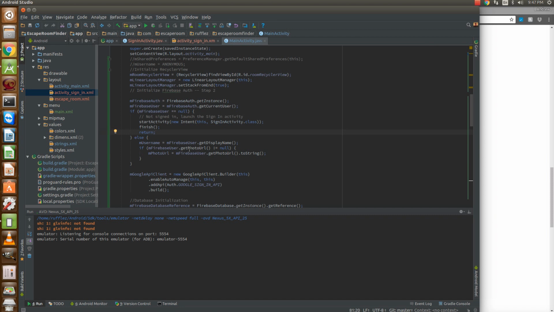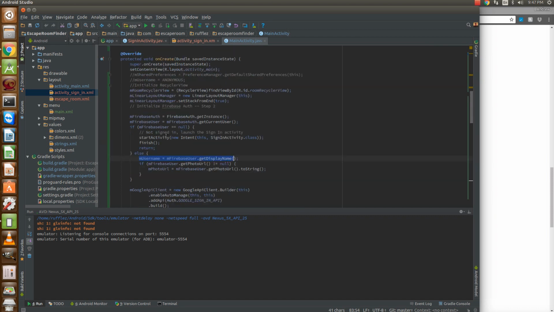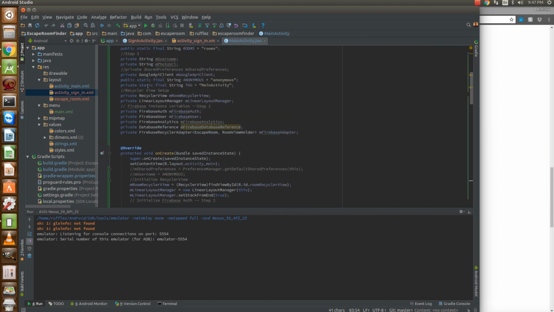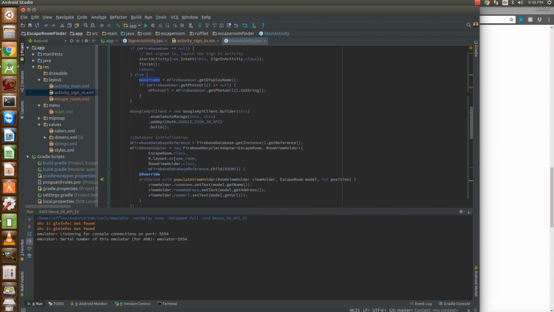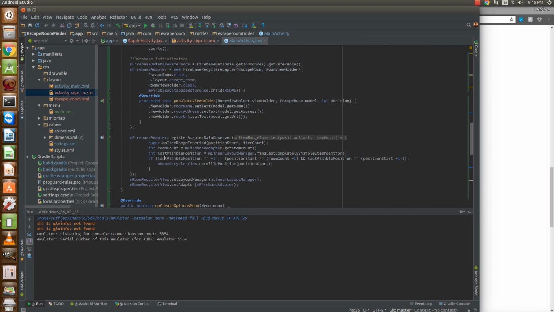Else, if there is a user logged in, we want to make sure that we get their username, and if they have a photo available, we grab that as well. So up above here, I also created two variables, private string username and private string photo URL. But I'm not actually displaying this information anywhere yet. I plan to add that in a navigation drawer in the future, but it's nice that we can actually have it stored already.